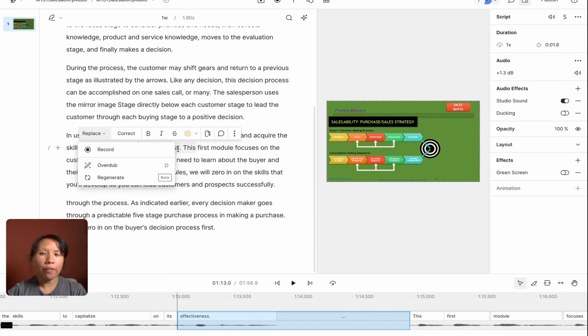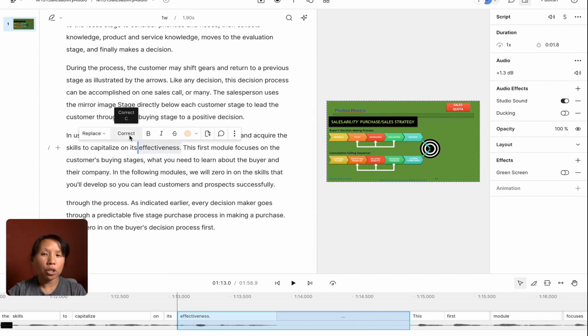Now, if I spelled effectiveness wrong, I can click on correct, and then it'll allow me to correct the spelling so that if I upload the transcript, then there is an accurate transcript in there.